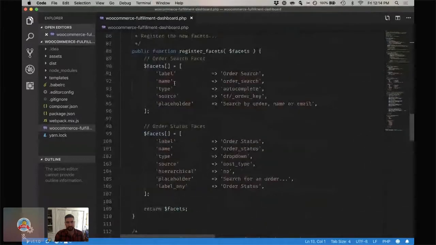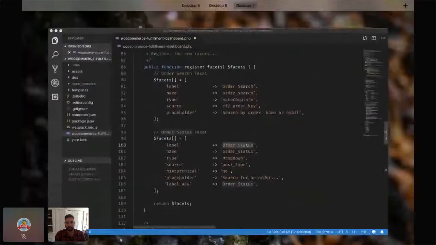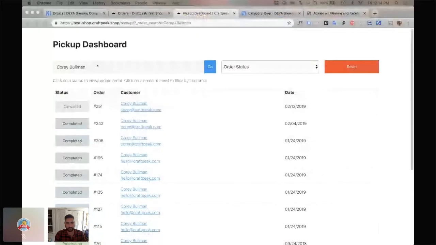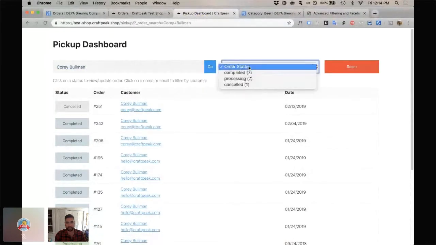But let's talk about the facets here. We have two facets. We have a search, which is that search bar that you saw, and we have a status. Let me run back here just so that you can see: the search is this facet, and the status is here. And these are our order statuses: completed, processing, and canceled.